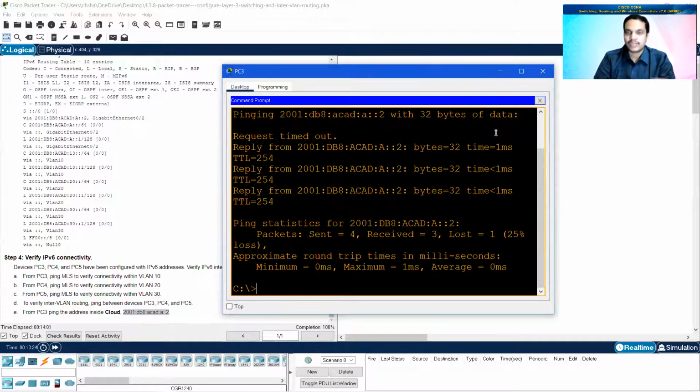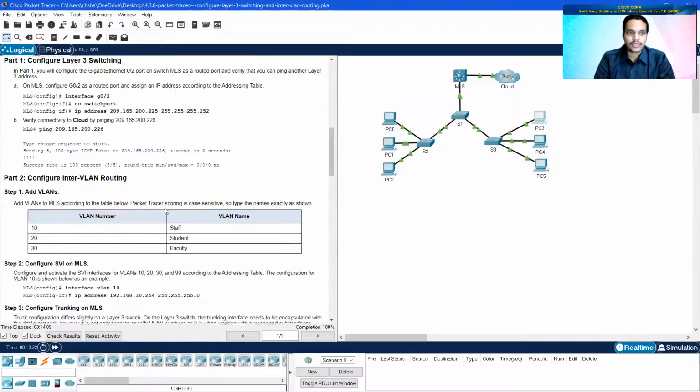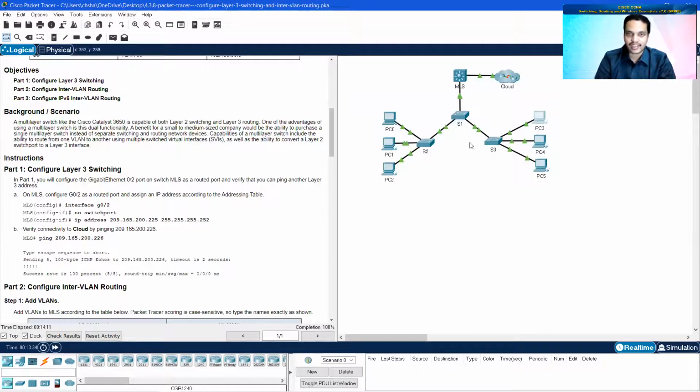So this is how you set it up. You set up the inter-VLAN routing using a multi-layer switch. So I'll just repeat the steps once again. On a multi-layer switch, the first thing you need to do is create the VLANs. After creating the VLANs, you need to assign the ports to it, and you need to assign the trunk ports to the switch also.